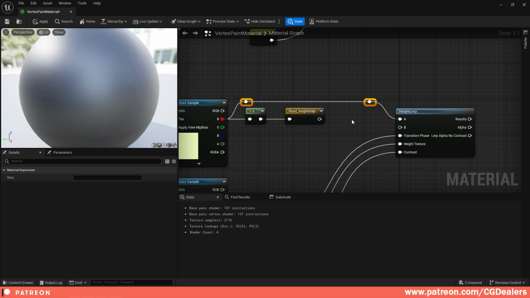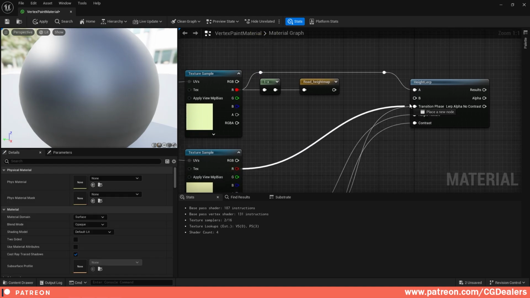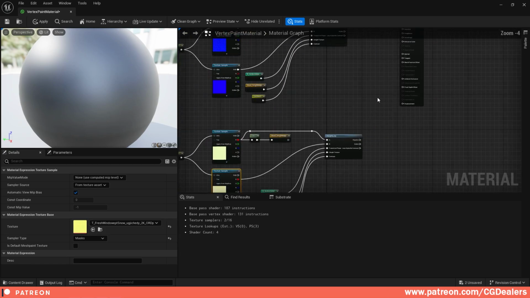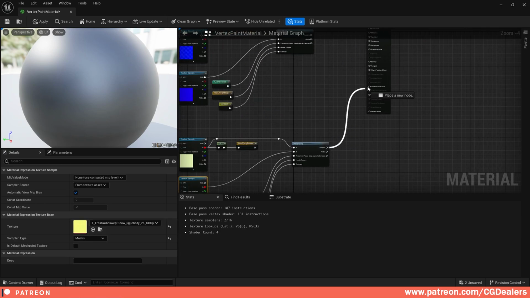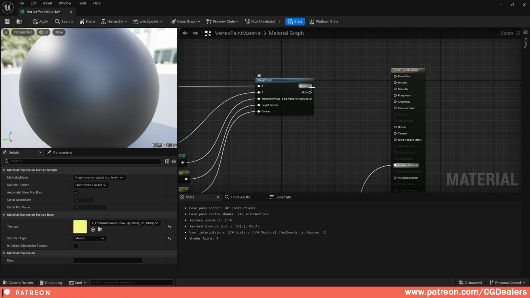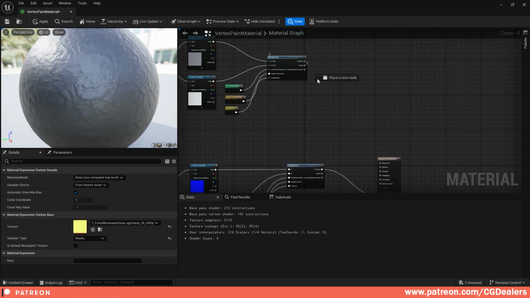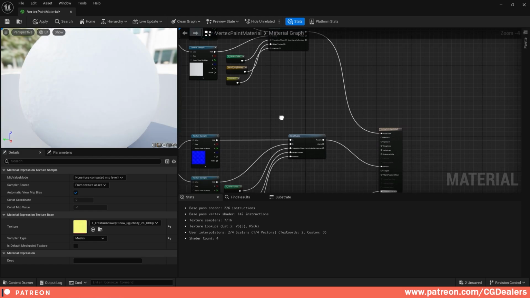To look good. And I want my red channel over here. This is our occlusion data, the first one, the red channel. So I'm going to connect it to the ambient occlusion. And the normal map will go to my normal map. And the diffuse albedo will go to my base color.